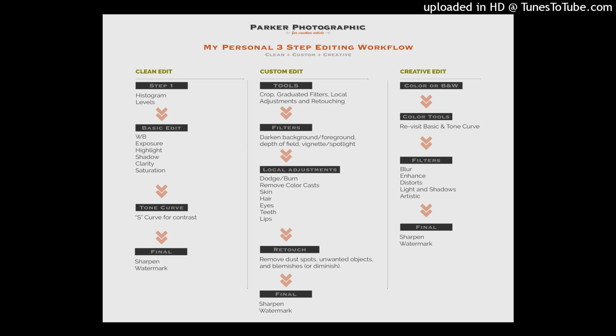So let's go over some of these other types of adjustments that I'll do as part of the categories. So next we have our custom edits, and I know that I'm going to apply these particular tools first within ACR. I'm going to crop if needed, if I didn't get it right in camera or if I want to do something different creatively. I'm going to crop it first. I will apply my graduated filters, local adjustment brushes, and then I'll use the spot removal tool to do some minor retouching. Then I'll go ahead and apply the filters in a little bit more detail if I need to do something more creative versus what I've done up here.